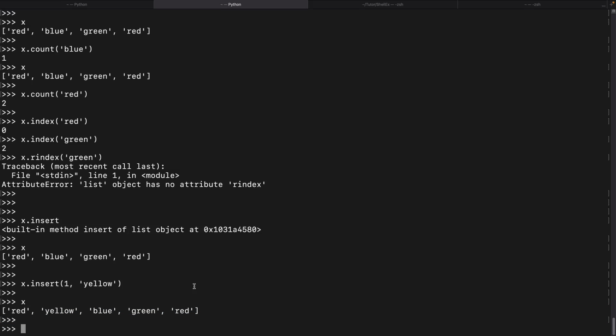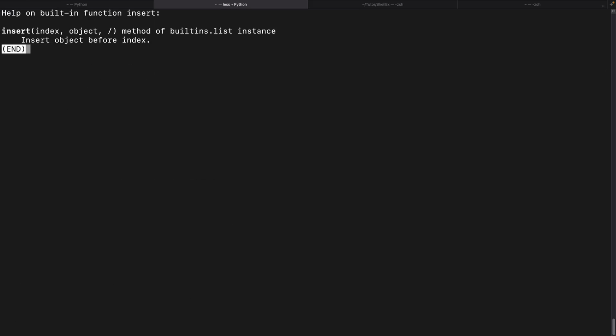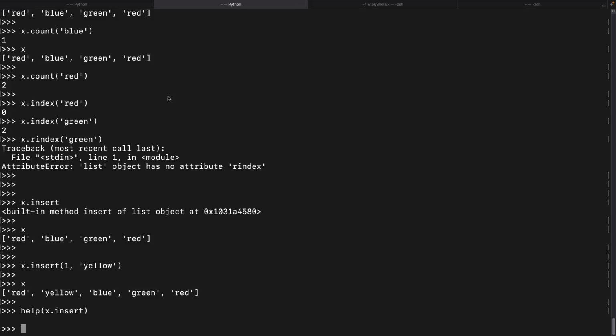Let's check what the help documentation says about x dot insert. Can you see here? It takes a first argument, index, and a second argument, object. It inserts the given object, the second argument, at the specified index, and all remaining elements will be shifted to the right.